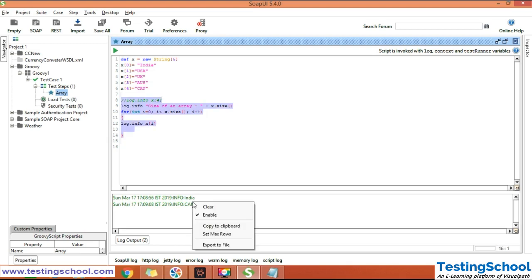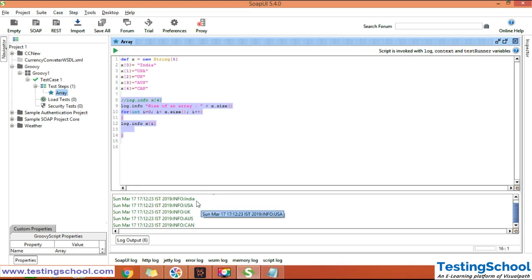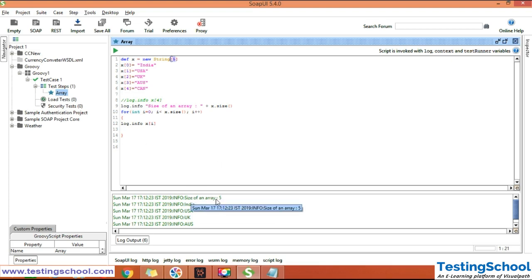I will clear the log. See here, first size of an array is 5 because we have declared 5, but the index starts with 0. If you see a 0, 1, 2, 3, 4, and we received in output console size of an array is 5, and it's printed India, USA, UK, Australia, Canada. All elements are displayed.